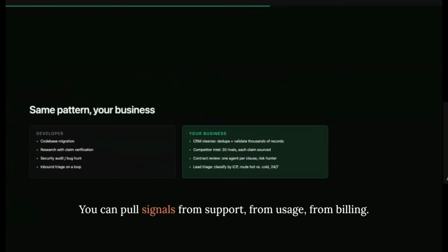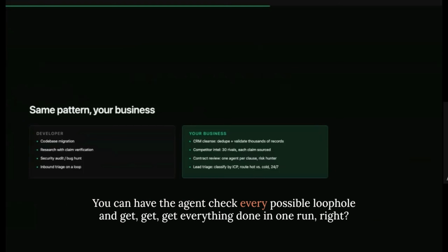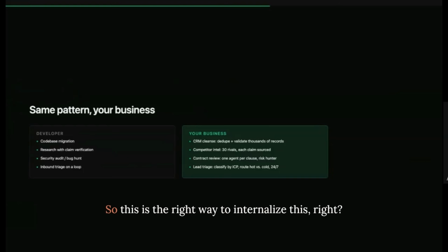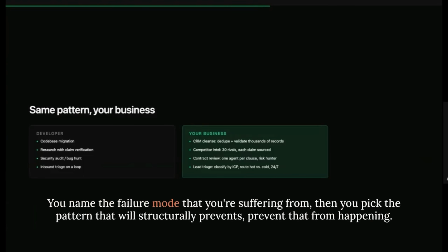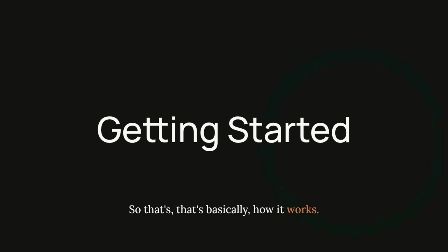You can pull signals from support, from usage, from billing. If you're trying to investigate something that happened, you don't need to look at one place and then go check the other. You can have the agent check every possible loophole and get everything done in one run, right? So this is the right way to internalize this: you name the failure mode that you're suffering from, then you pick the pattern that will structurally prevent that from happening. So that's basically how it works.